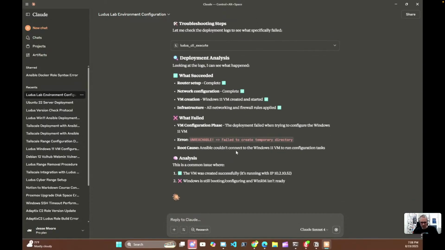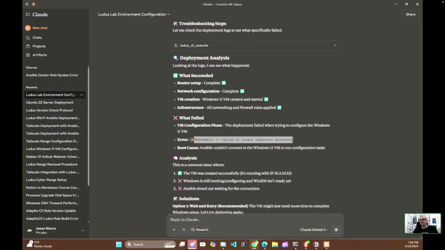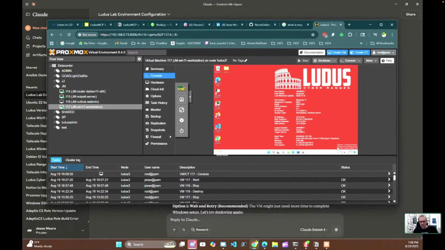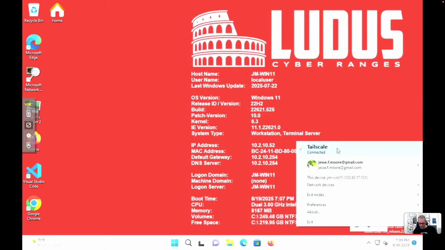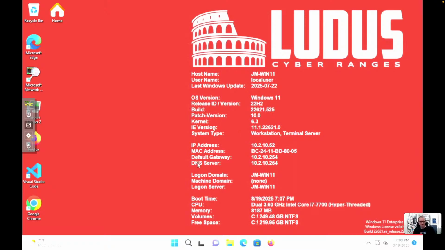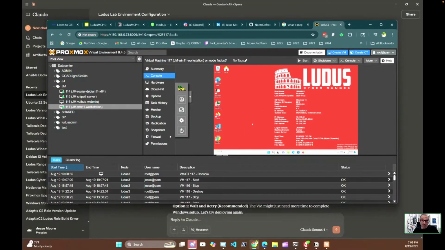What failed? The Windows 11 unreachable. I don't know about that. It might have rebooted or something. So it was unreachable for a moment. But eventually it'll put Tailscale here, like this, and it'll be connected. And then, yeah, you can access that VM from wherever you want.